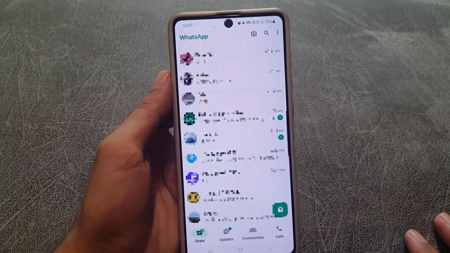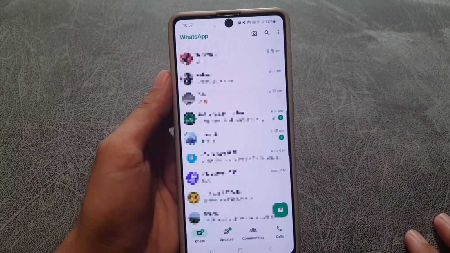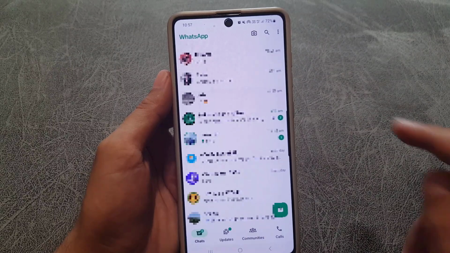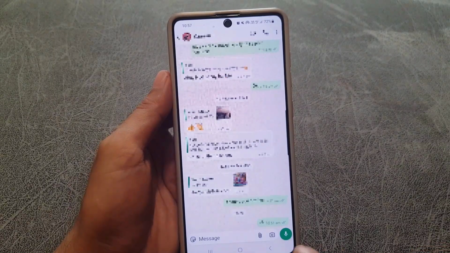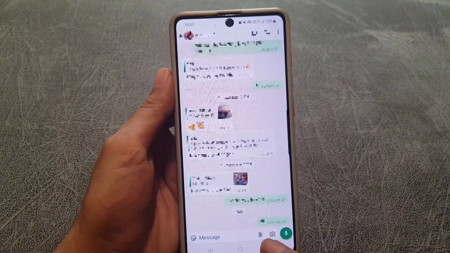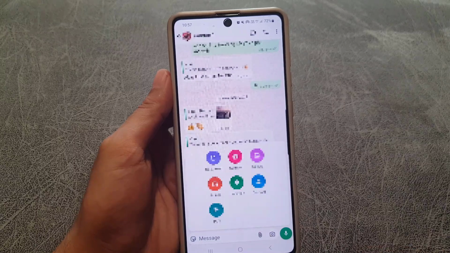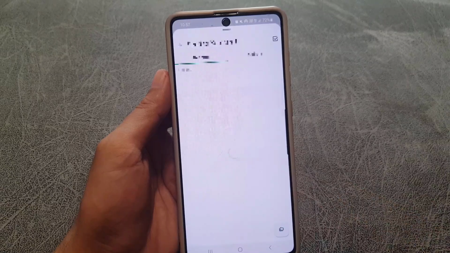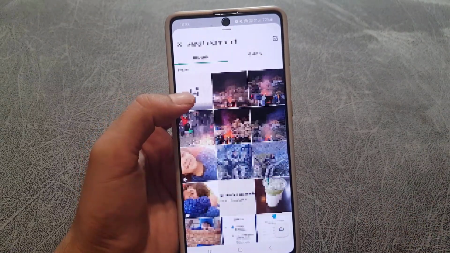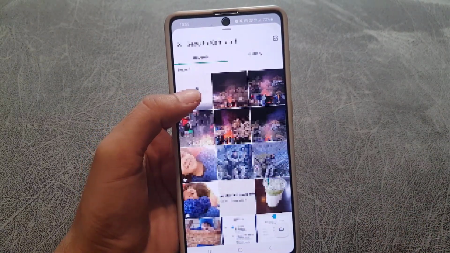Open your WhatsApp application, then choose the chat that you want to send the video to. For the sake of the video, I will select any, and then you need to tap on the attachment icon here. Once you tap on that, then you need to access your gallery. So tap on the gallery, and from here you need to select the video that you want to send.